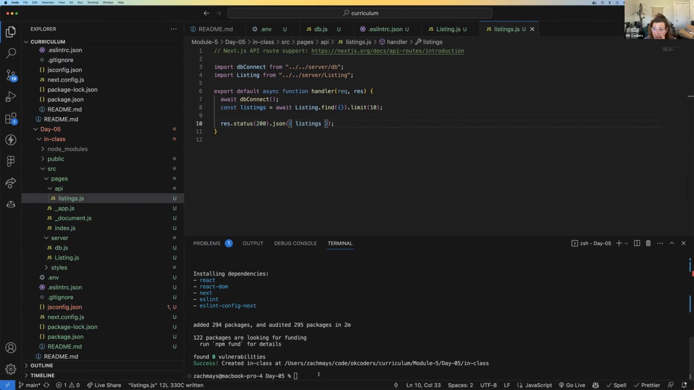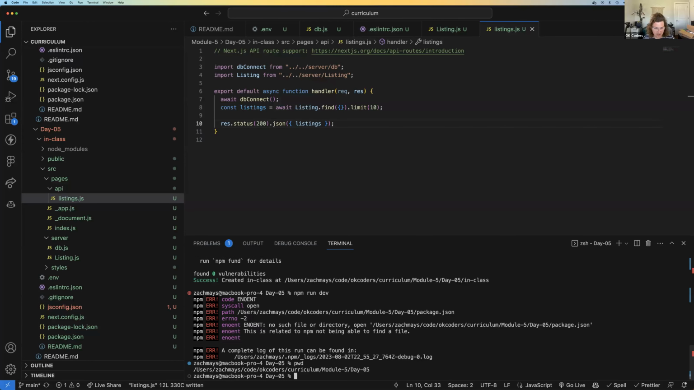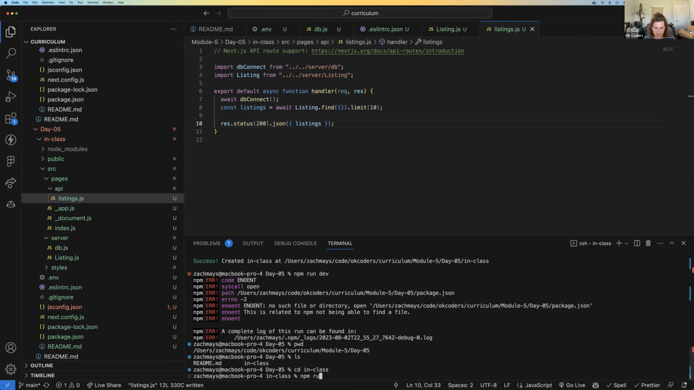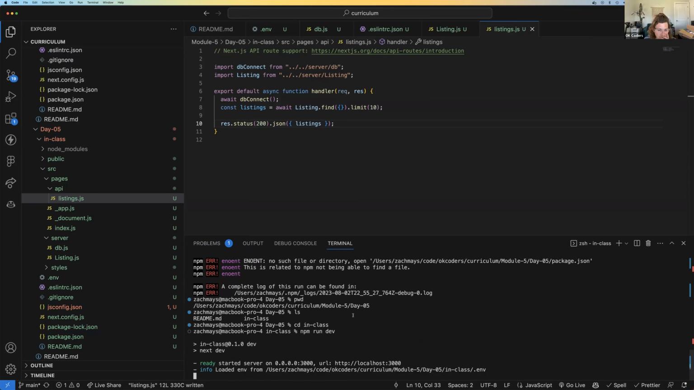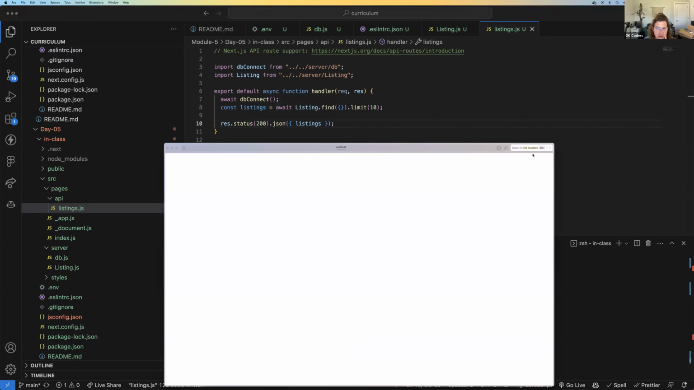Does anybody remember the run command? npm run dev. Yep. Oh wait, am I not? Yeah, so I didn't cd into our project, so I need to do that, and then now I can do npm run dev. Okay, looks like it's maybe working, so we can open localhost 3000.